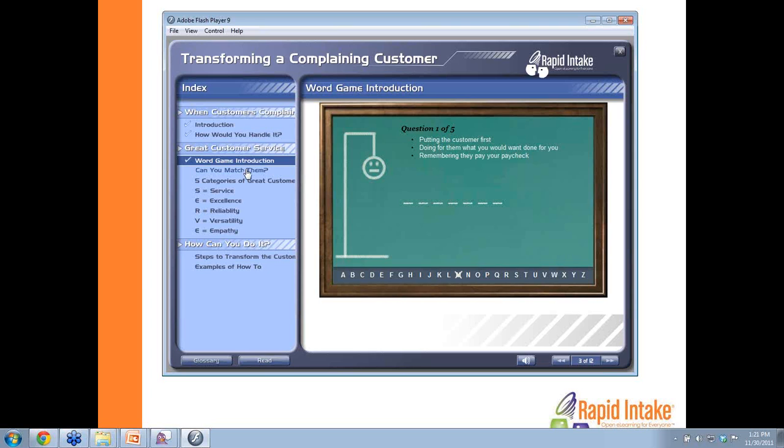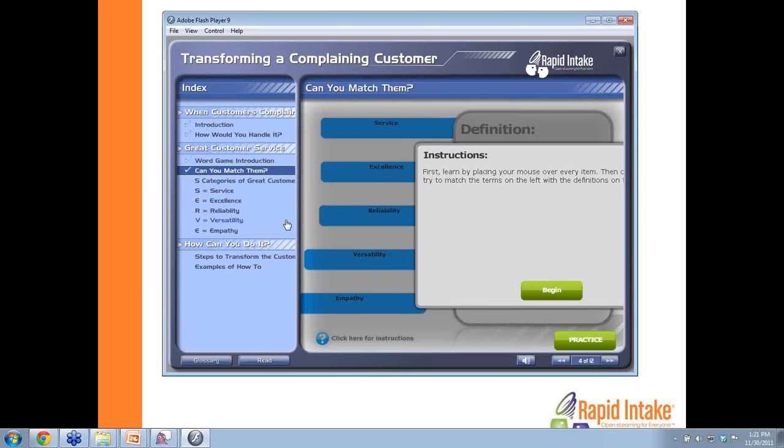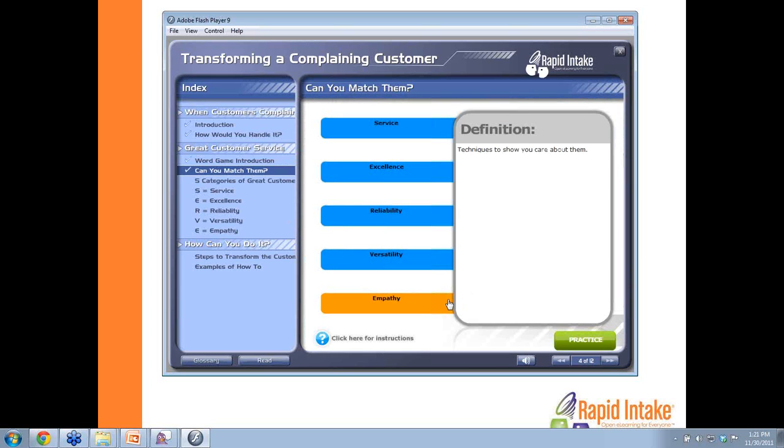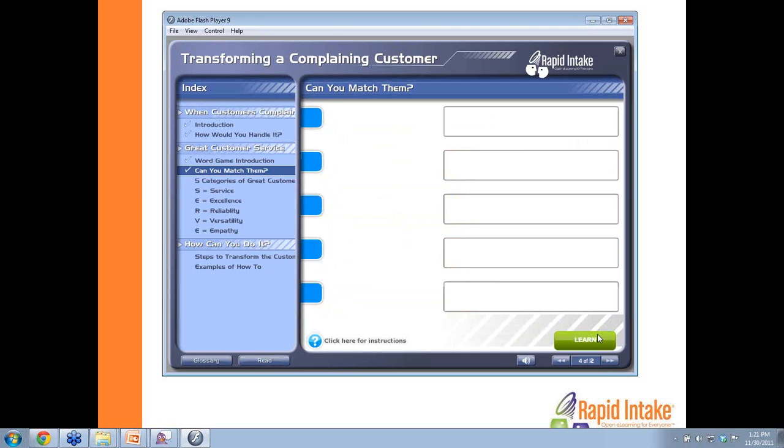Then we have another interaction here at the beginning, helping them learn about the different terms here. And they even get to try to practice it.